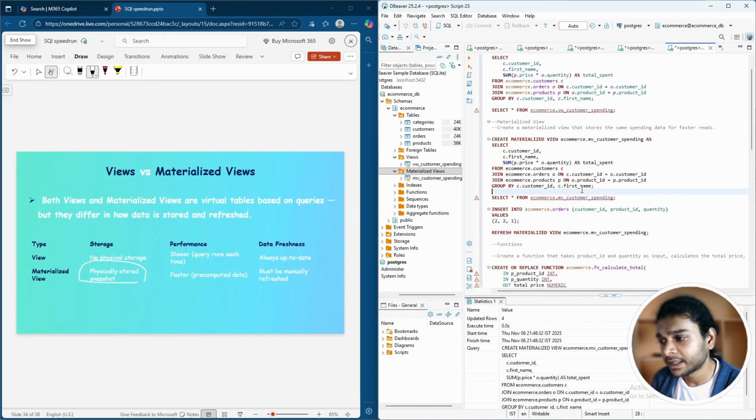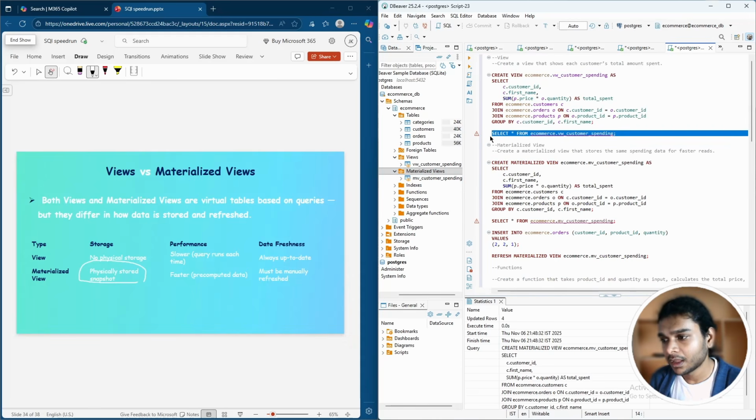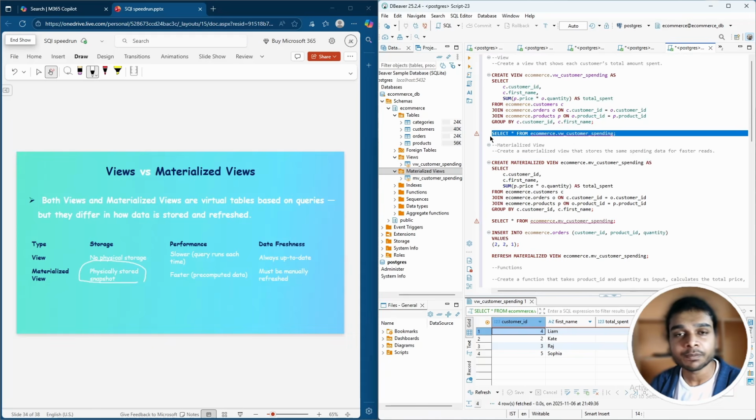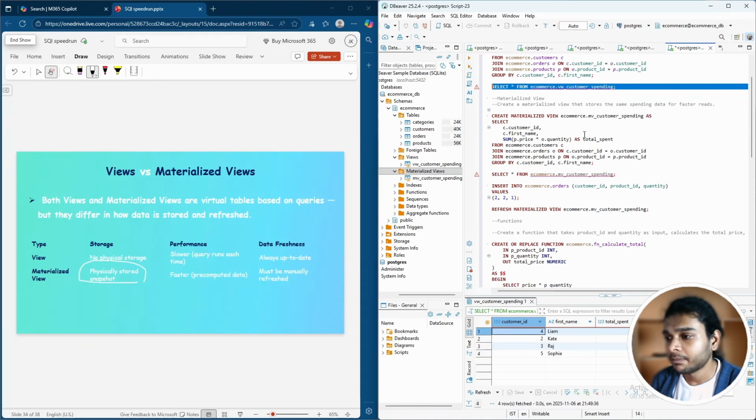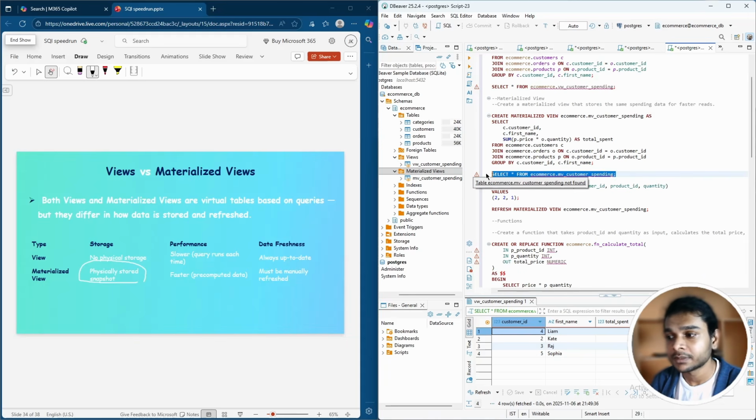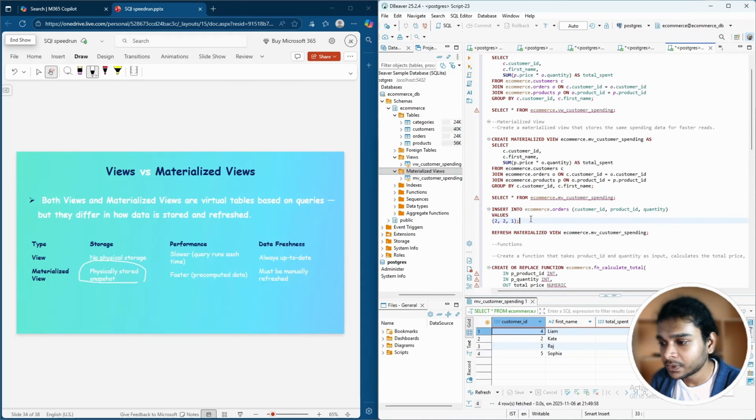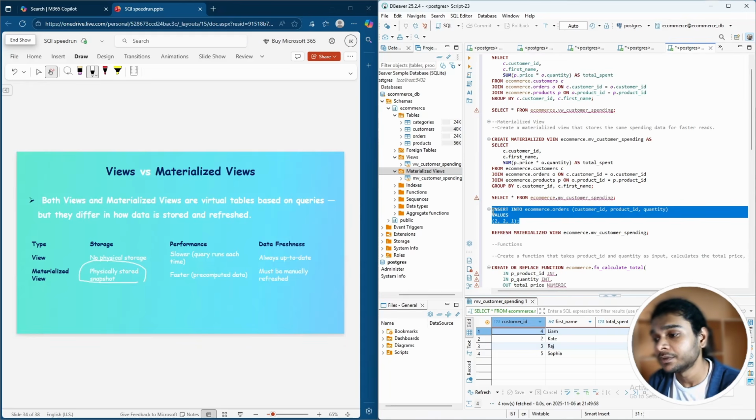Refreshing a materialized view can be done with this command: refresh materialized view and the materialized view name. Here we just created a materialized view, right? And we also created a view. This is the view. When we query this view, it goes back to the source. Here the sources are customers, orders, and products. But when we query this materialized view, it won't go back to the source tables, but it stores the data by itself, so it is relatively faster than a view. The only difference here is if you update anything in the source table, the materialized view will not get updated.